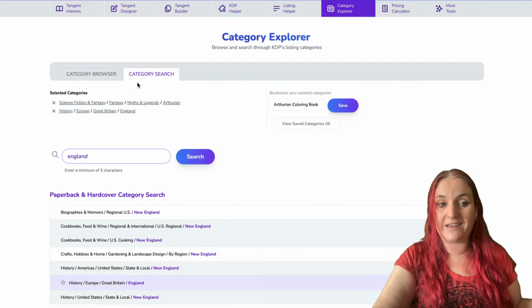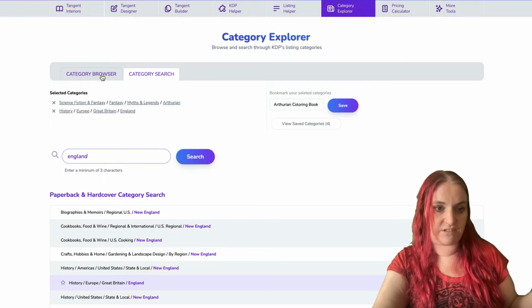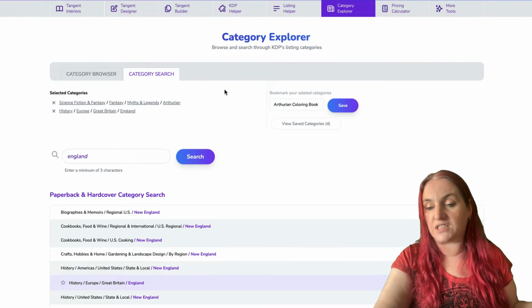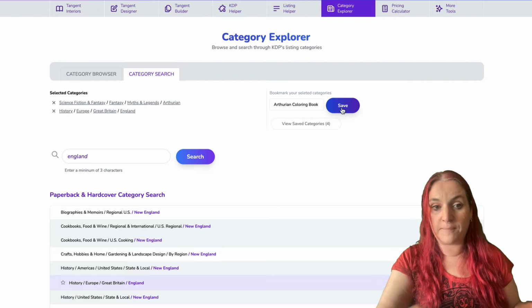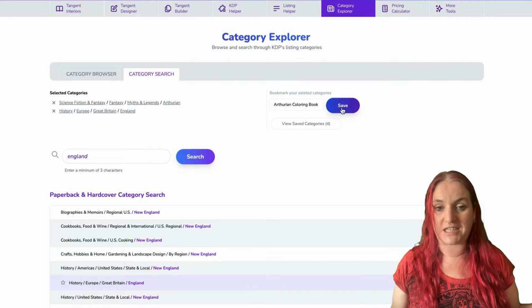So again, another way to browse through the categories, you've got the browser and you have the search. You can go find your categories, make a list of them, and then save them here by doing bookmark your selected categories and save. And that's how the new Category Explorer works.